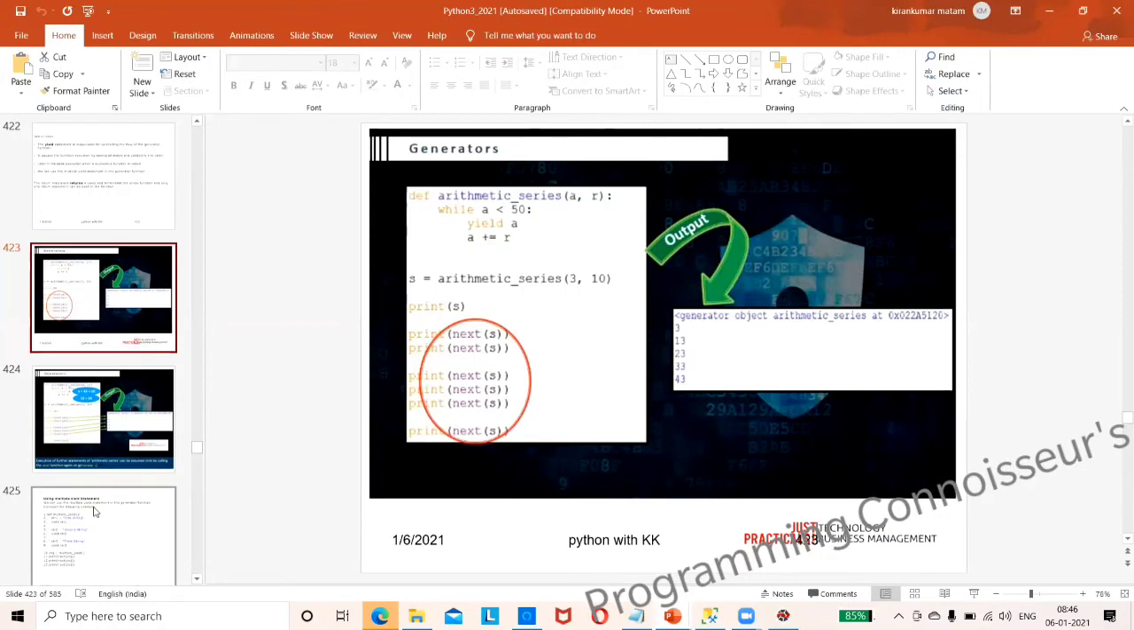You may not view it, but here if you see the arithmetic series A comma R, that is like 3 until 10, so 3 plus 10 until 50. While A is less than or equal to 50, it is giving you yield A. Every time you do a yield, the A value increases. We are doing a plus with the remainder. So now the A value changes. Next time you call, the A value will be different. Understood?